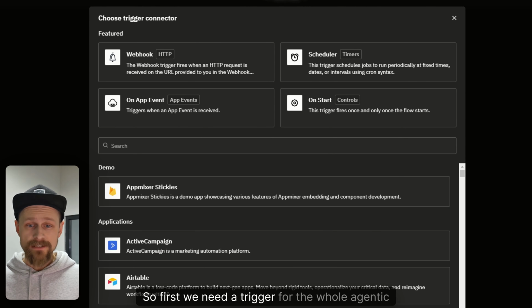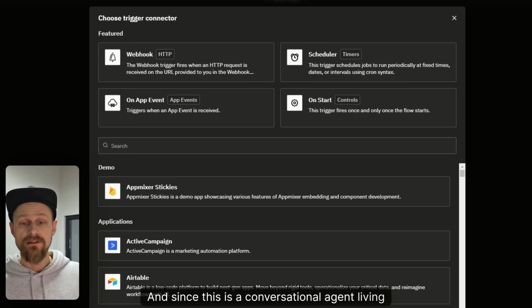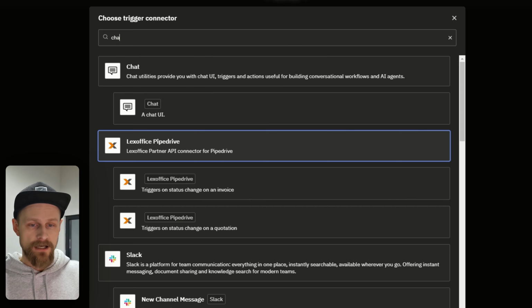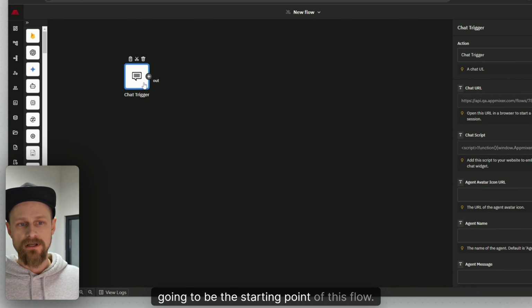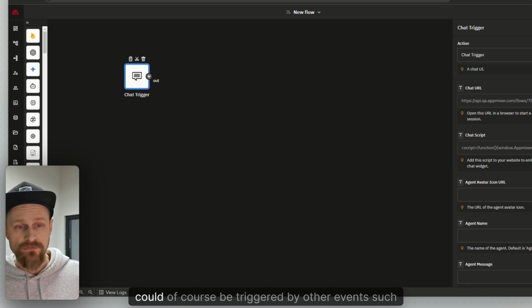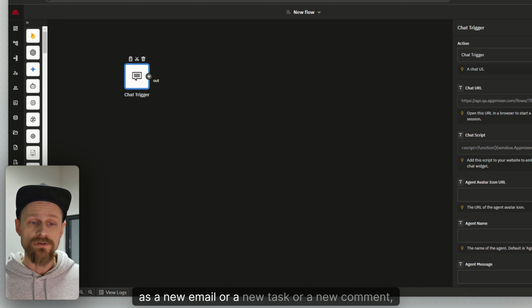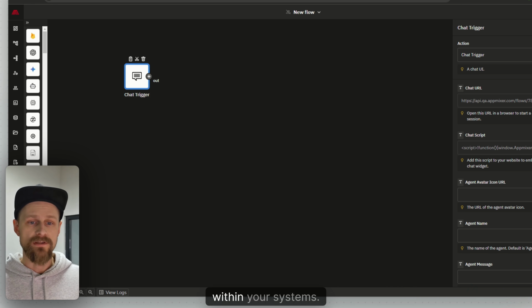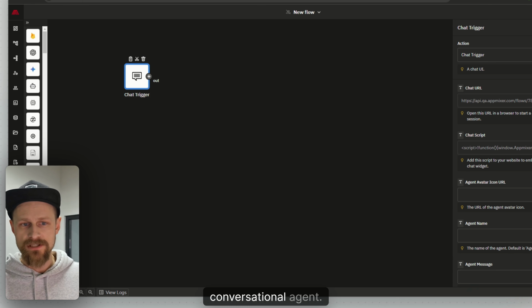So first we need a trigger for the whole agentic flow to start. And since this is a conversational agent living inside a chat widget, I'm going to look for the chat trigger. And this is going to be the starting point of this flow. Now, this could, of course, be triggered by other events, such as a new email or a new task or a new comment within your systems. But this is what we're going to use for this conversational agent.